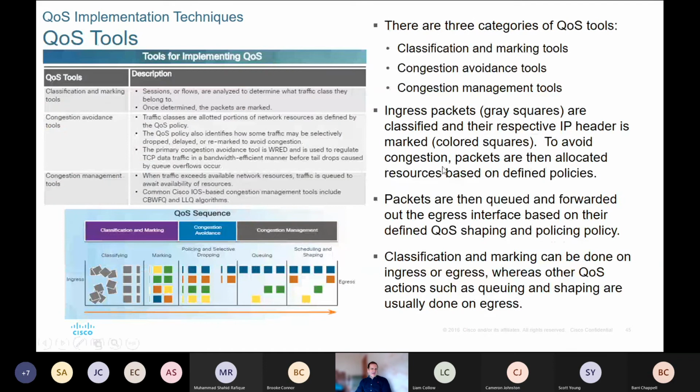So there are three categories of tools. There's tools for classifying and marking, there's tools for congestion avoidance, and there's tools for congestion management. And obviously, classification and marking is all about identifying the packets and what they are and how important they are. There's ones about selective dropping, so you can decide which ones are not important and which ones still are important if congestion's about to occur. And then obviously it's all about queuing and putting things to the front of the queue.